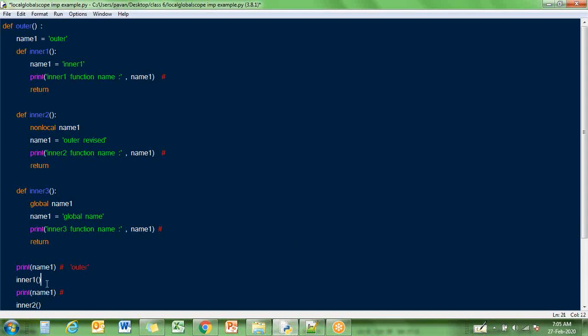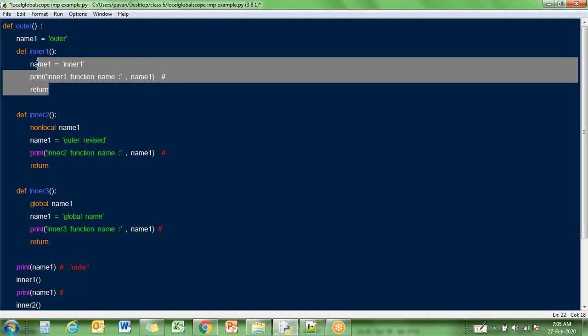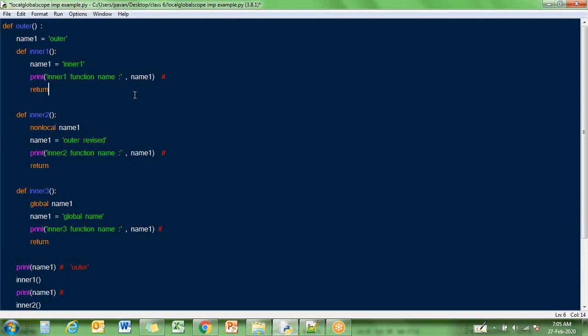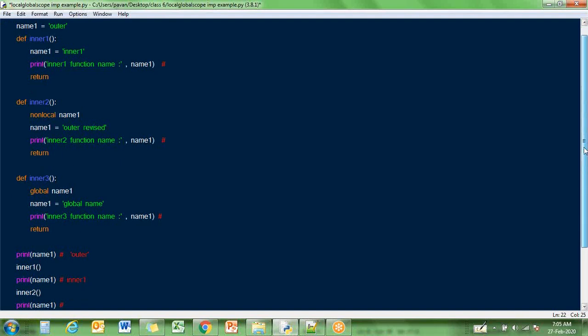Next, what have we done? Calling inner one. Correct. Next, what will be the output inside inner? Inside inner, the output is inner one. Print will happen here. And what will happen to this one? That is outer.